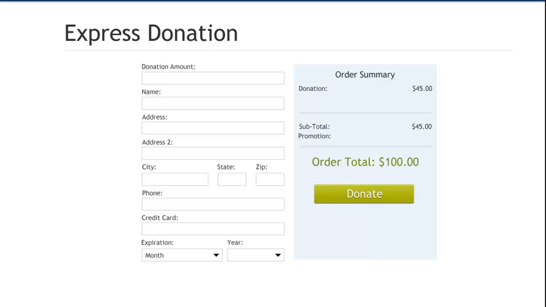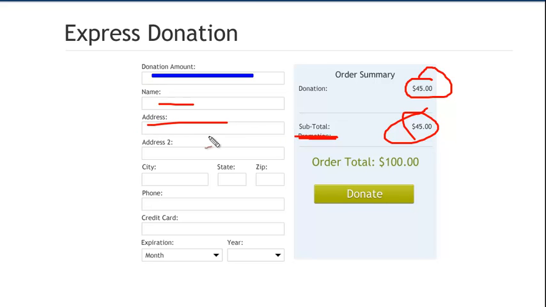Again, same thing. Express donation. The first thing I put was the donation amount. When they enter the donation amount up here, just make sure that it automatically propagates over here. Obviously, I just realized, ignore promotion. There's no promotion code for donation, so that could be removed. And again, same thing: name, address, city, state, zip, phone number, credit card, everything.